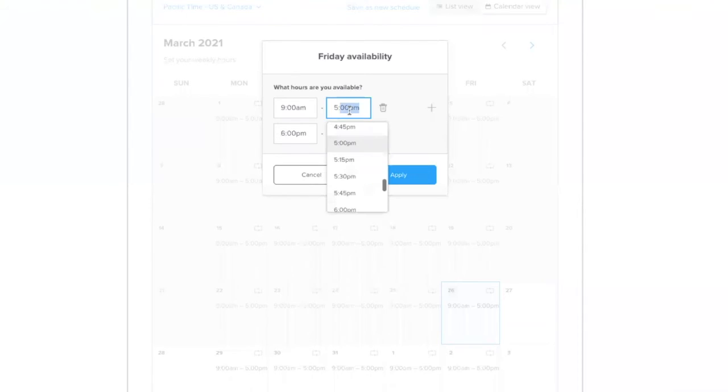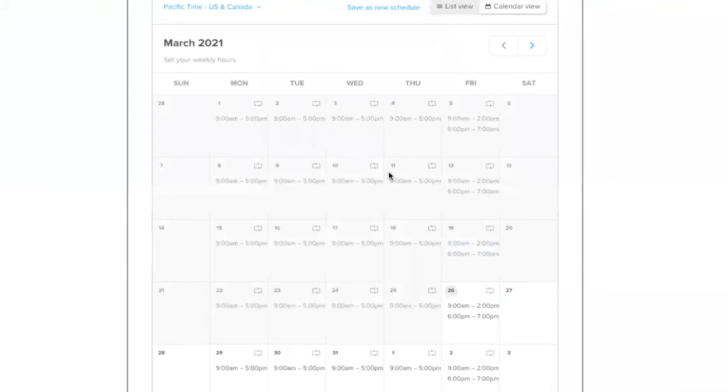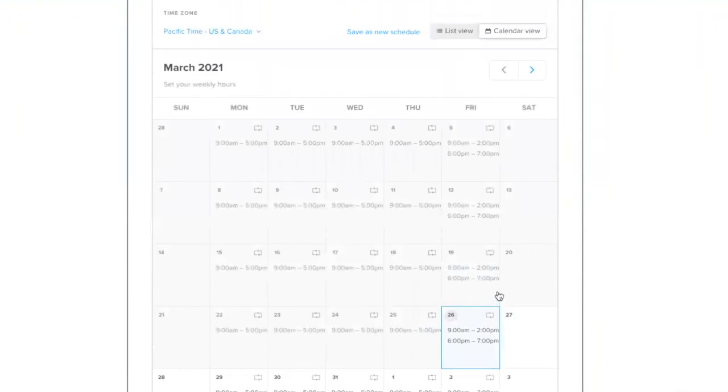And you could also set up intervals. So if I want, like, 9 a.m. to 2 p.m. and then 6 p.m. to 7 p.m., all Fridays like that, then voila.